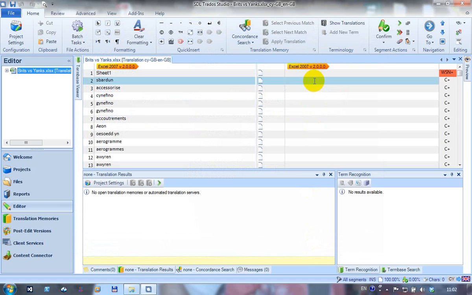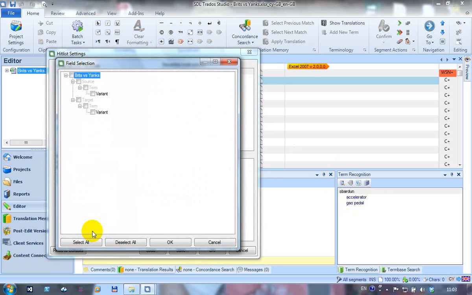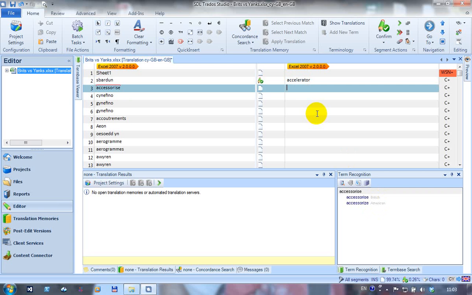Now as I move down, what you should be seeing is I'm getting my Welsh and my English here, and the term is recognised, so it has a little red mark over it. Just to make it easier to see, if I go to my hit list settings, down in here, and I select fields, and I select all of those, and click OK, and then OK, what that does this time is it shows me the rest. It shows me the actual attribute against each term, so I know which one is which when I'm working. So if I type accelerator, you can see it's coming up with auto suggest, and I press return and confirm that segment, and I don't get an error.